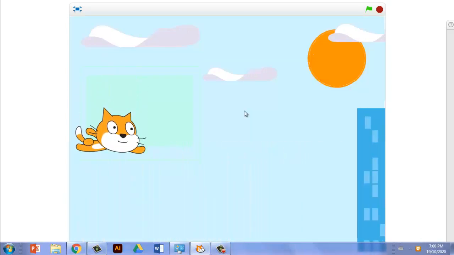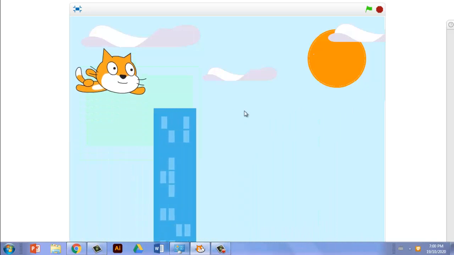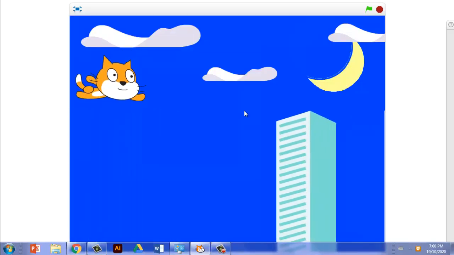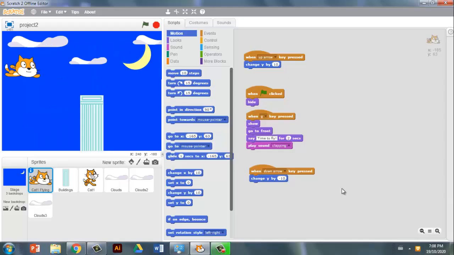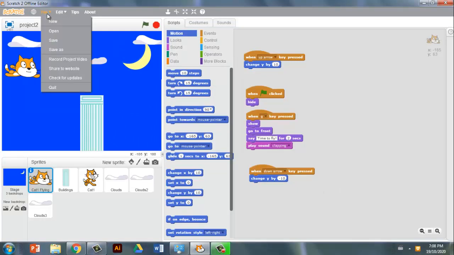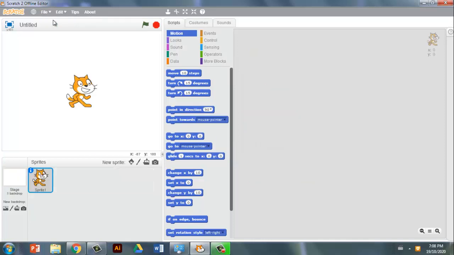Okay, so now that you've got the idea of how it works, let's start making. The first step to make this is we're going to click on File, then we'll click on New. Or you can simply click the shortcut and a new project will open, but I've opened it now.